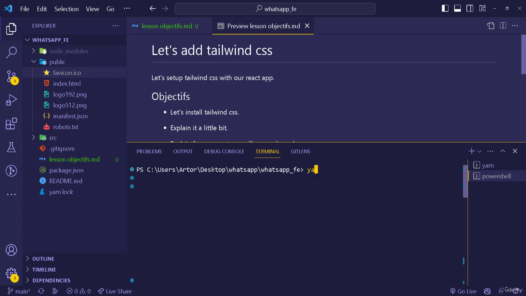I will go yarn, then -D, like that for development, or --dev, one of them, whatever you prefer. So we're going to install it as a development dependency, because when you build your application and host it, it's going to be pure CSS. But when we develop, we're going to write it with Tailwind CSS. Sorry, I forgot to add yarn add right here. And then this one is going to be tailwindcss like that. Then we will click enter and we will wait till it installs.